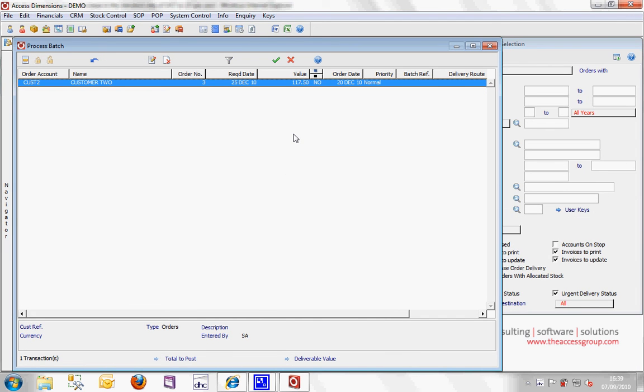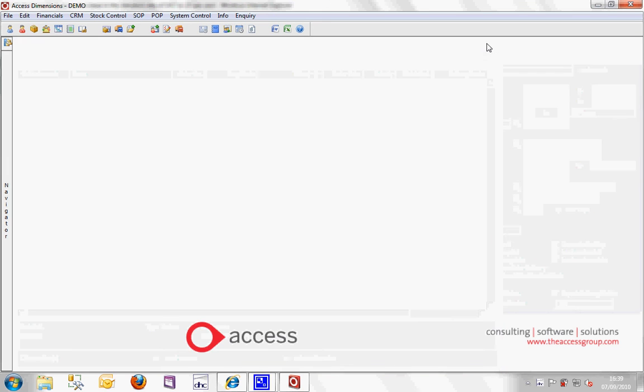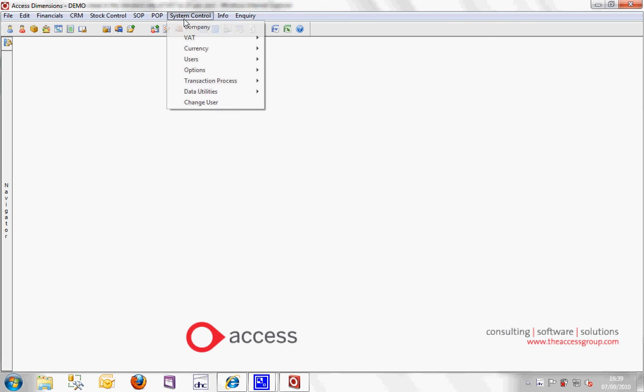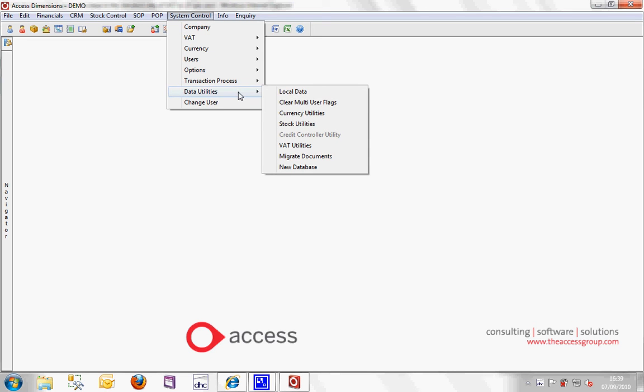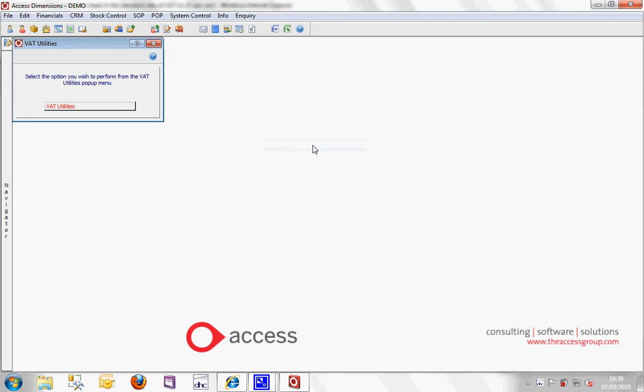Alternatively, if you have multiple sales orders or purchase orders in the batch that require the update to 20%, there is now a routine available. To view the routine, go to System Control, Data Utilities, VAT Utilities, and select Recalculate Batched Transactions.